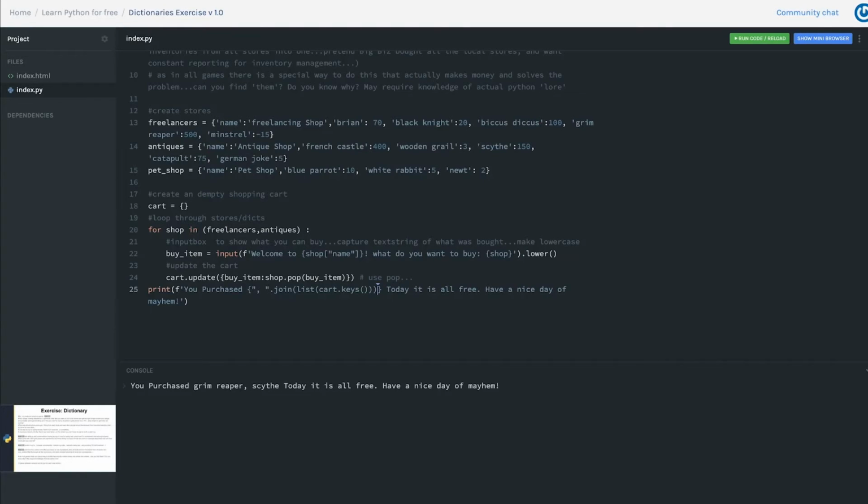So now we purchased the Grim Reaper and scythe. Today it's all free. Have a nice day of mayhem. Well, that's awesome. I'd like to enter a period there. And then as good form, you should probably not make calculations like this and format stuff in your final print string. So let's move that outside of this print string.